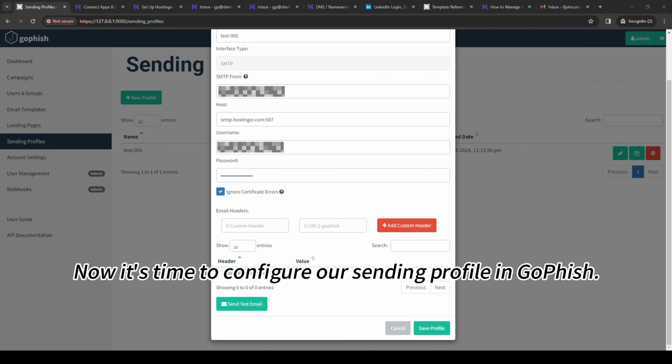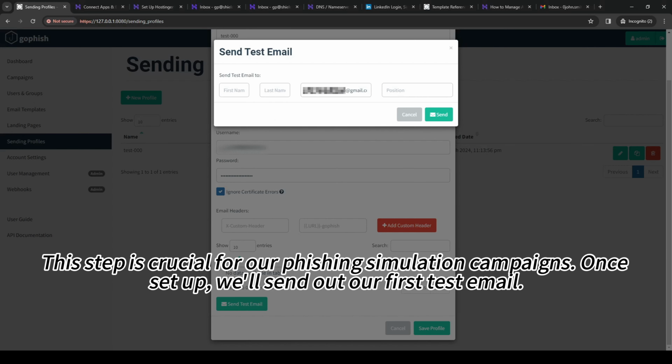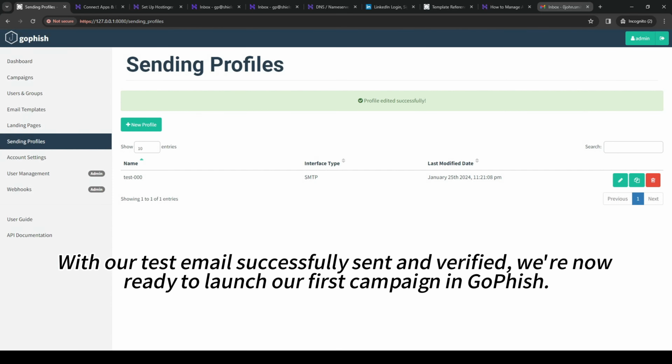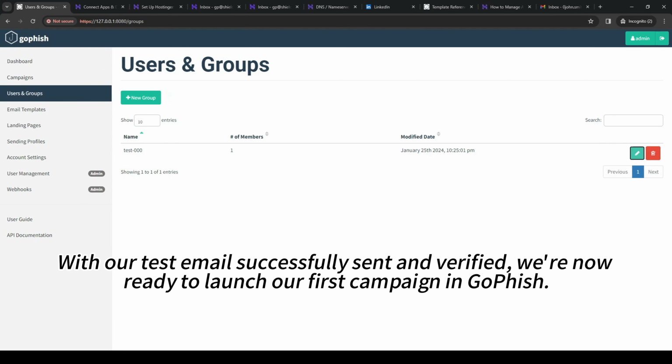Now it's time to configure our sending profile in GoPhish. This step is crucial for our phishing simulation campaigns. Once set up, we'll send out our first test email. With our test email successfully sent and verified, we're now ready to launch our first campaign in GoPhish.